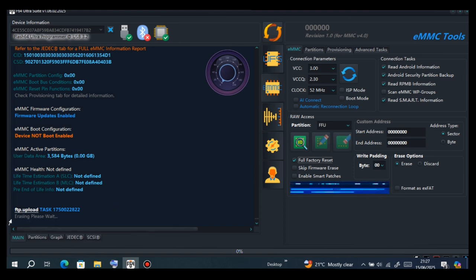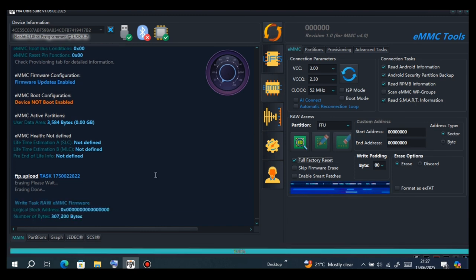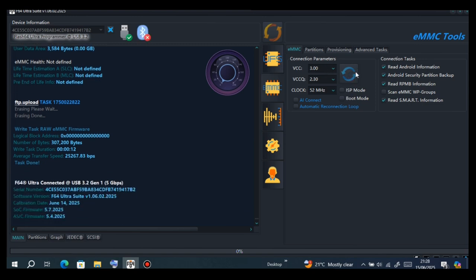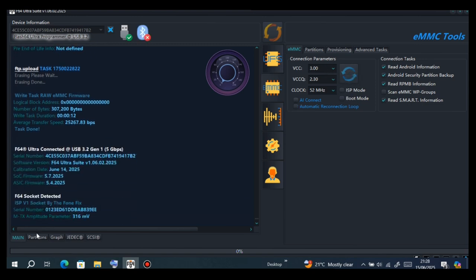It needs some patience to finish writing FFU with full factory reset. As you can see, it is working. Give it some time to finish. Done. As you can see, we have succeeded writing FFU. Now identify.